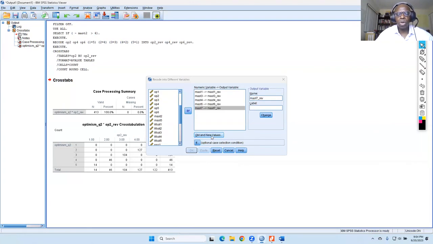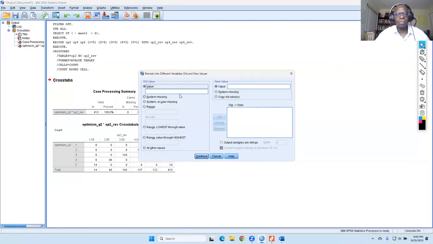So what we do is we go to old and new values. So if it's a 1, it gets a 4. If it's a 2 in the original, it gets a 3. If it's a 3 in the original, it gets a 2. And then if it's a 4 in the original, it gets a 1.